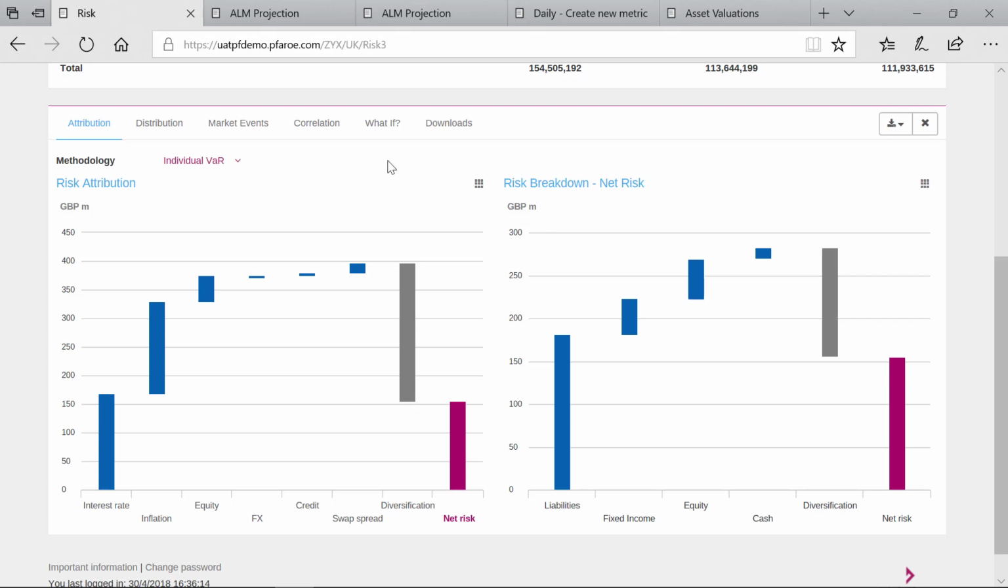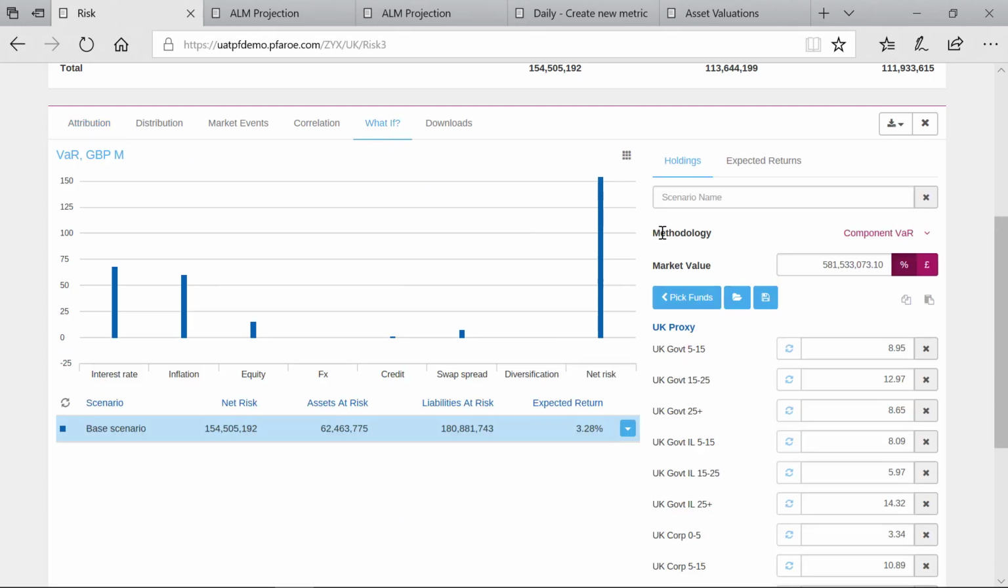Now, this methodology has been added to the what if tool as well. The same methodology drop down is available here above your allocation. Now the default depends on what the default is set for your client or your organization. And this can be changed by simply letting our support team know that you would like to change the default. This is set by each run individually.